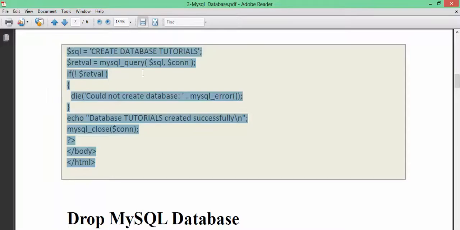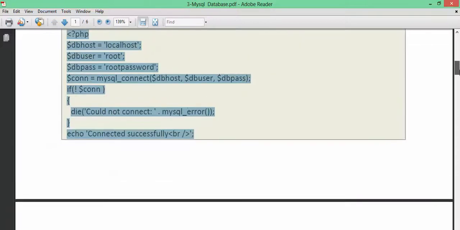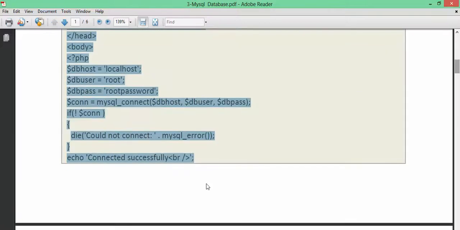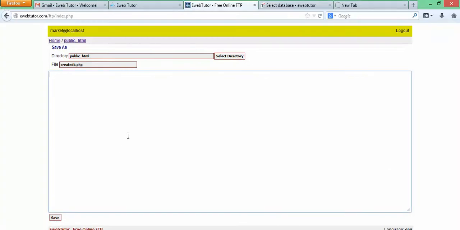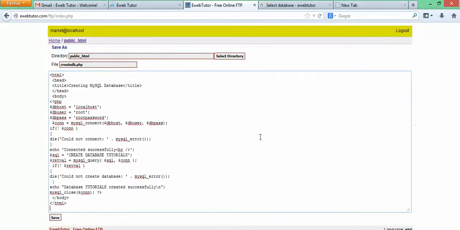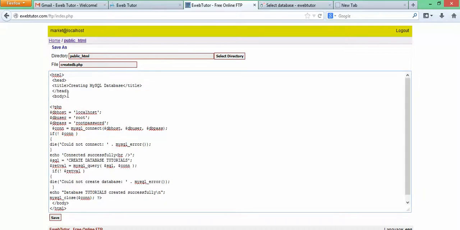The code we will place is going to create a new MySQL database. So just copy this and paste it inside this editor. So I have created a file and named it createdb.php. So this is our PHP code. I believe you understand all these lines of code, and let's see what it does.